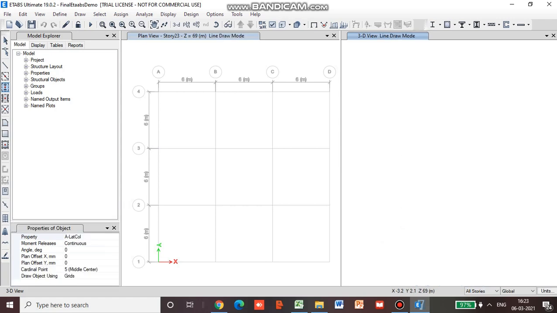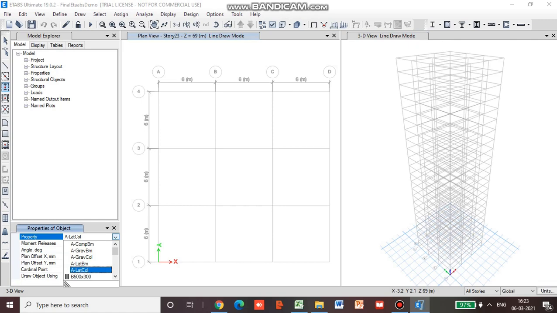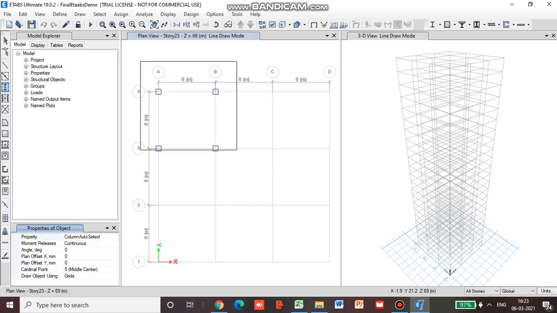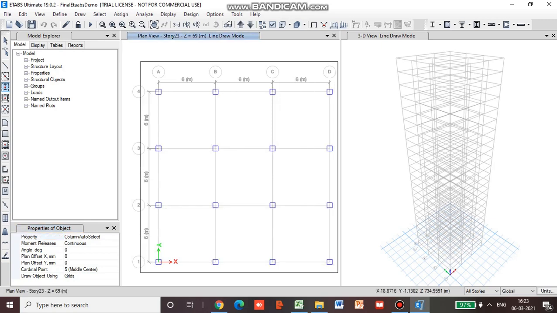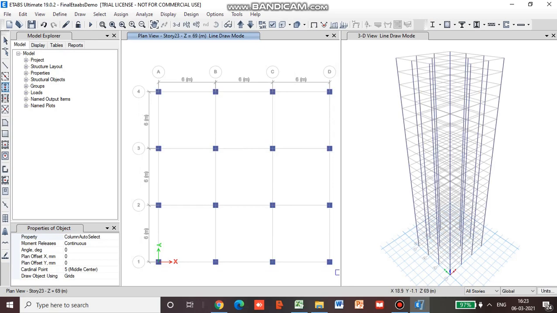and here on the left side you can see this box. So select the column auto select and drag a box over the whole plan, and then as you can see in the 3D view, the columns are formed. Since we had selected all stories, we don't have to go to each story and make columns. We can just go to one plan and then we can just drag a box and all the columns are selected. So this is the use of the quick draw feature.